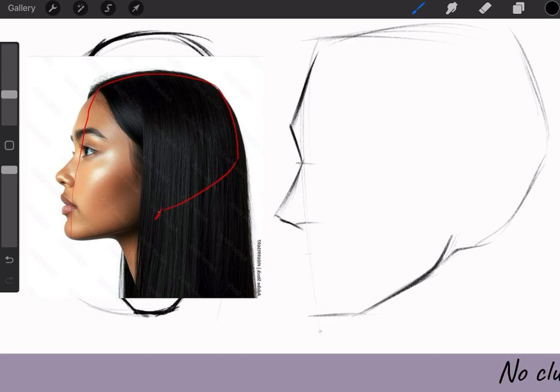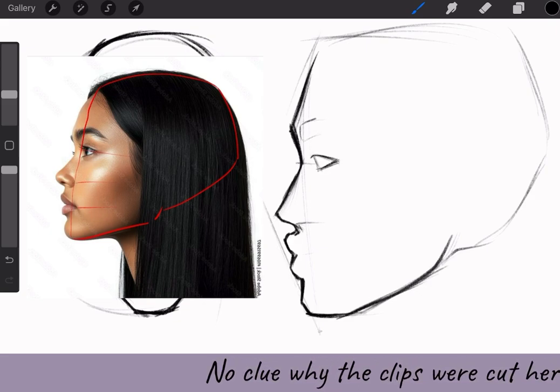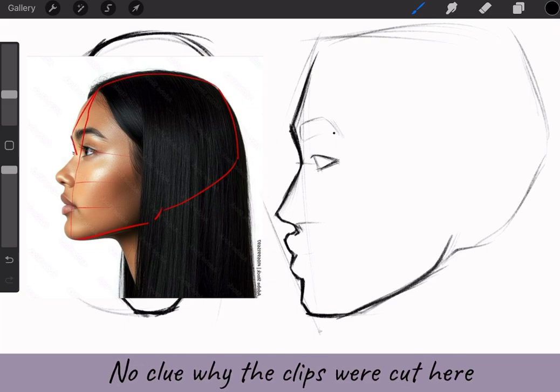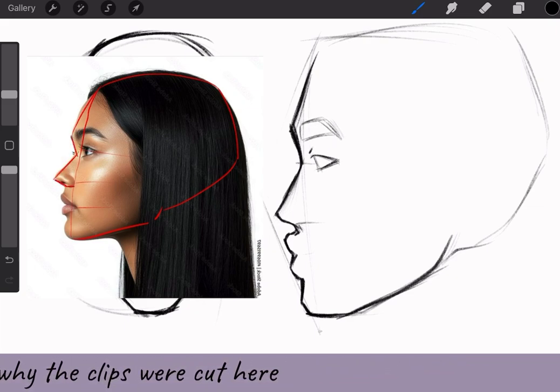For the side profile, you're gonna want to draw out the line of where the eyes are, where the nose will be, where the lips are going to be, and then the chin. The nose is really simple. A lot of the times it's just that triangle wedge shape put on the face.